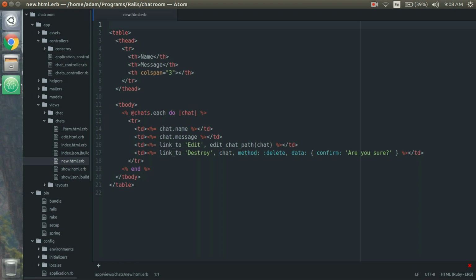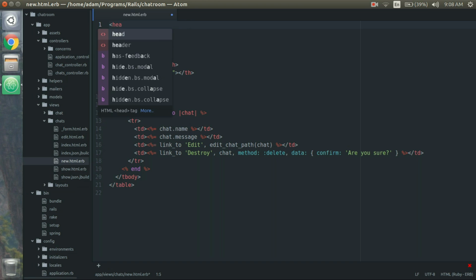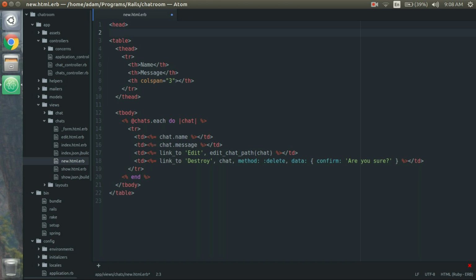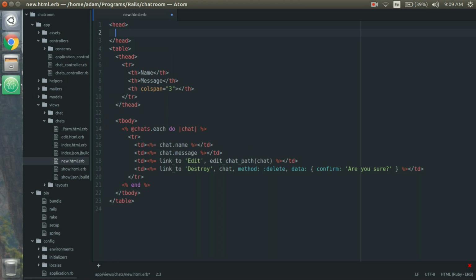Okay, so now we're going to have the page auto refresh itself so that we can see messages being displayed without having to reload the page manually ourselves. So we're going to go to the new.html.erb in the chats view folder, and then we'll just create a head tag, and then /head like that. And then inside here we're going to do meta http-equiv equals refresh content 30, except we don't want it to refresh every 30 seconds. We want it to refresh every second. Okay, great.